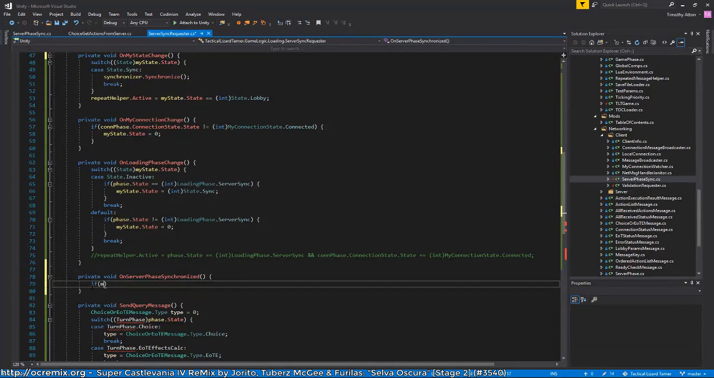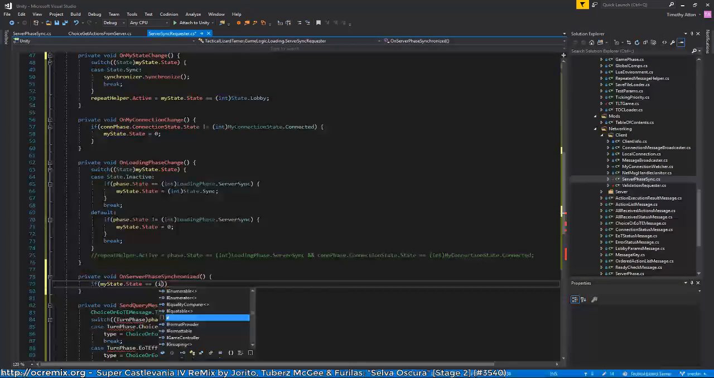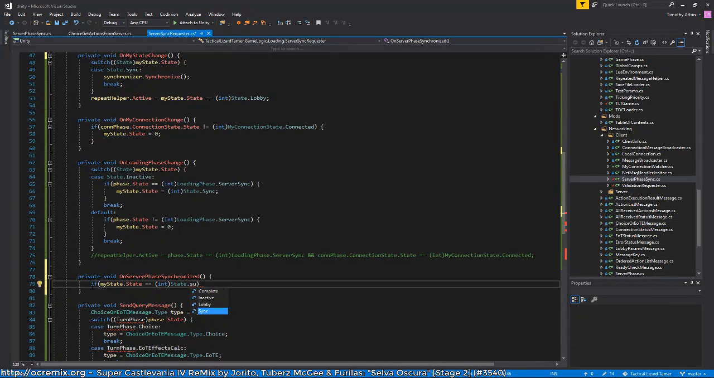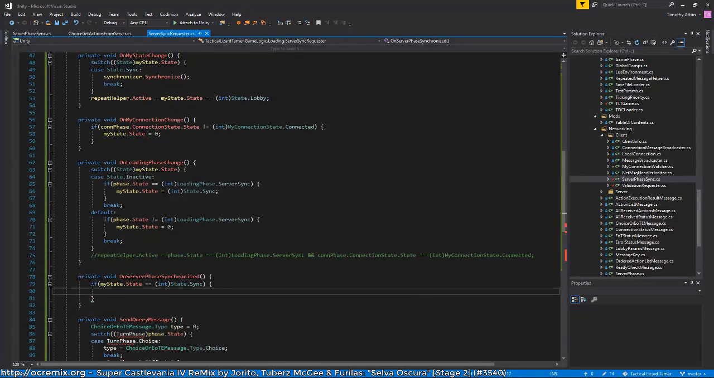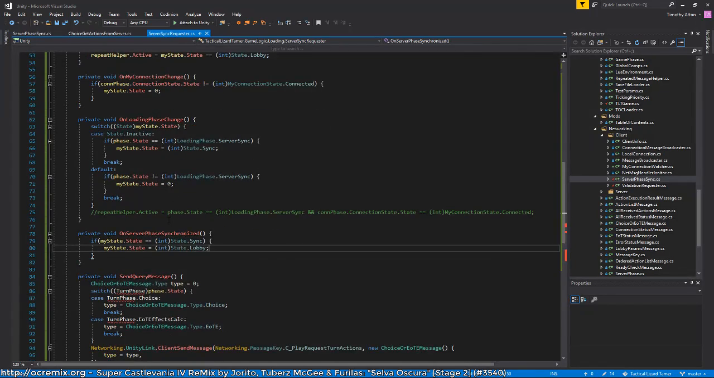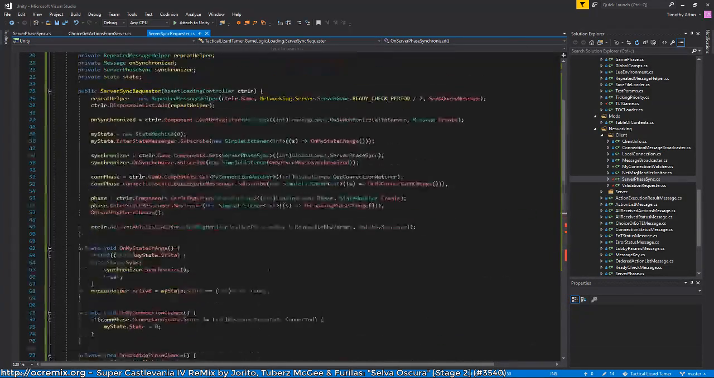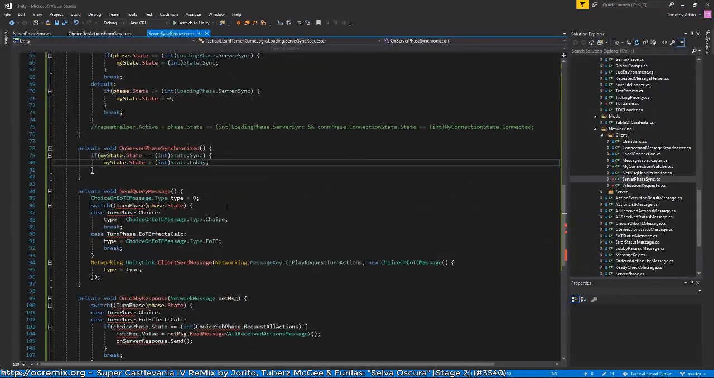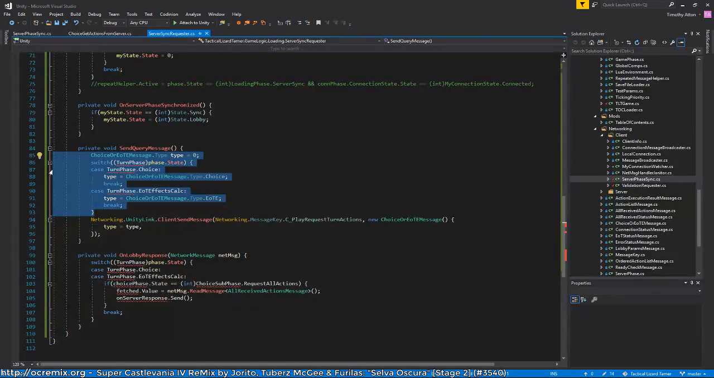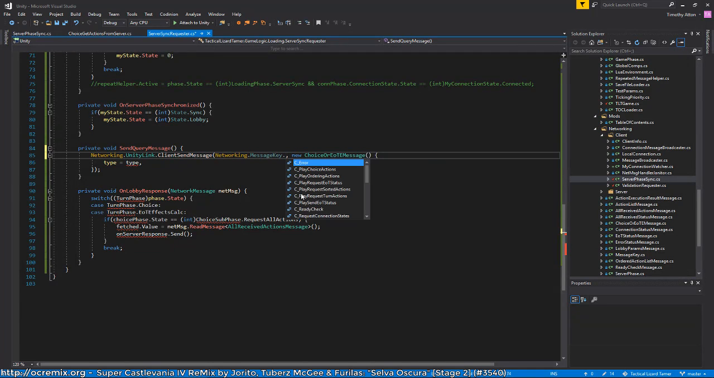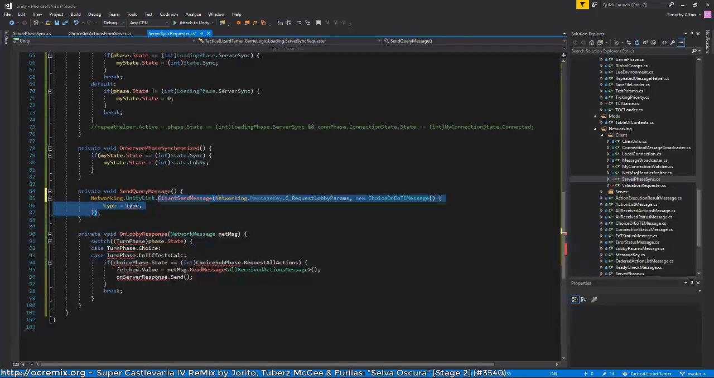Okay, so if my state is sync, then we know this is all complete, so we can move on. So we go to the lobby next. Okay, and then we move to the lobby, then this repeat helper would activate, and then it would call this send query message. So I don't think we have to do this. So it's lobby, request lobby parameters. I think it's just an empty message.